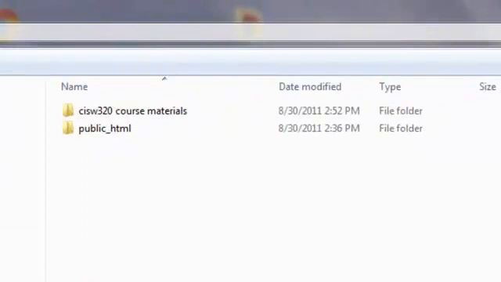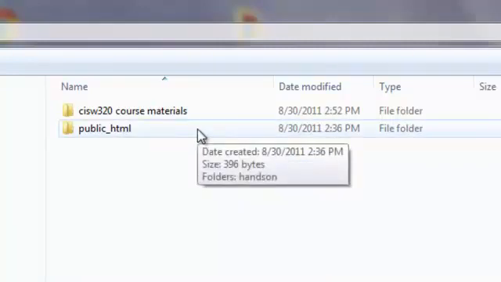So what I've done here is set up a folder called public_HTML, and the reason I've done that is because on the server, all of the files that you put onto the server have to go into the public_HTML directory in order to be able to see them on your web space server.